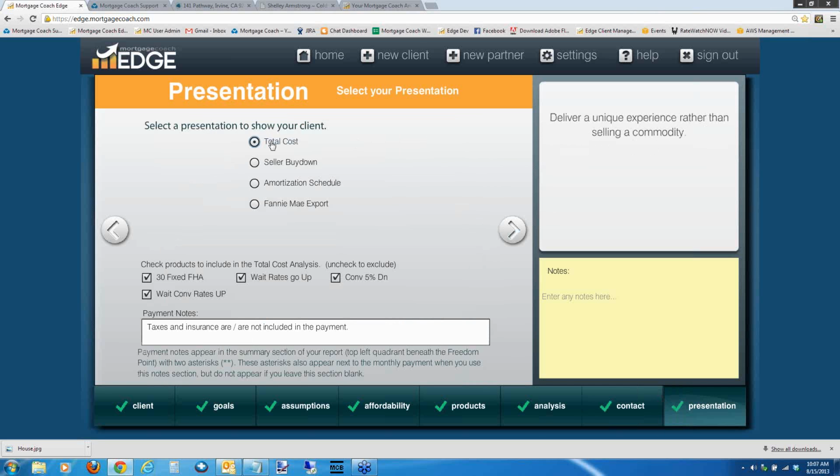So we can choose total cost here. Remember, you can uncheck these boxes. If they say, you know what, I don't even want to see the FHA loan, it's just too high priced, prices us out of it, great. We can remove both of those from the presentation and they won't show up.